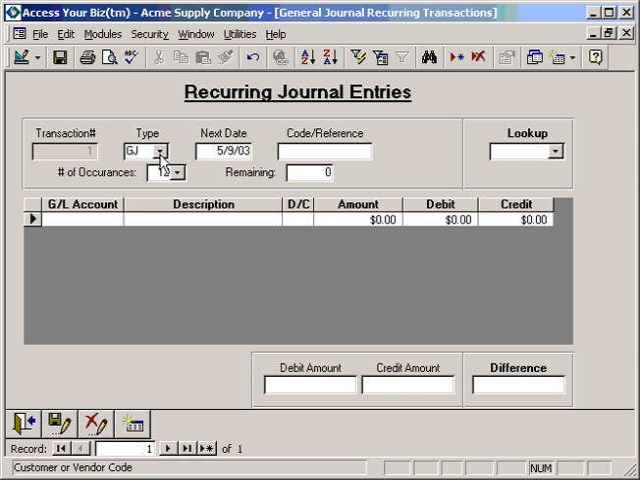Code or reference, you can say what it's related to. In this case, it's going to be related to a weekly bank transfer, let's say from our checking account to our savings account. So we're just going to say a funds transfer, okay? And we do tran for short, since it only allows us that many characters.